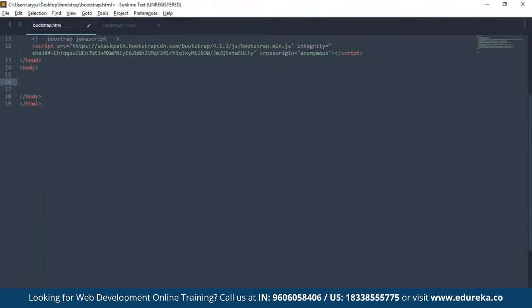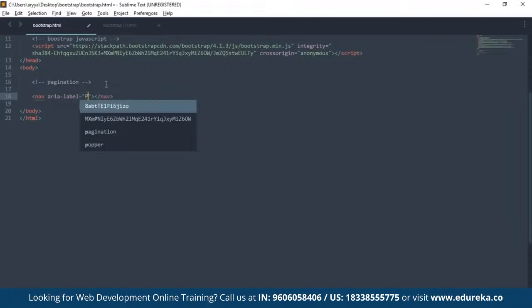Let's move on to paginations. So pagination is really useful when you have multiple pages on your website. Pagination is normally used to direct you from one page to the other. Let me just show you how to create that. Firstly, we'll be using the nav tag, and we'll add an aria-label. And we're going to say, let's say, page navigation example.